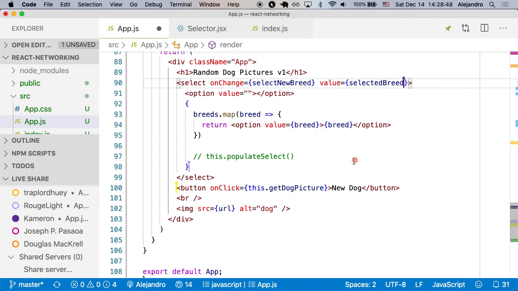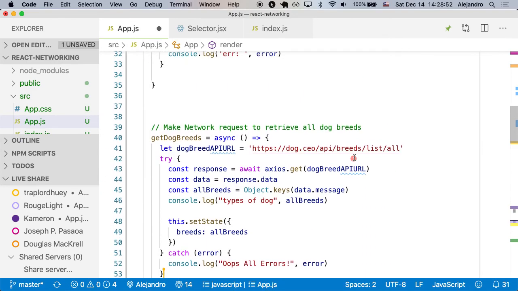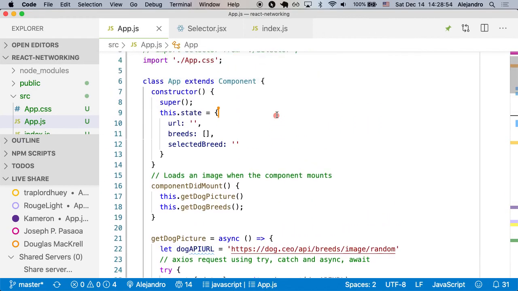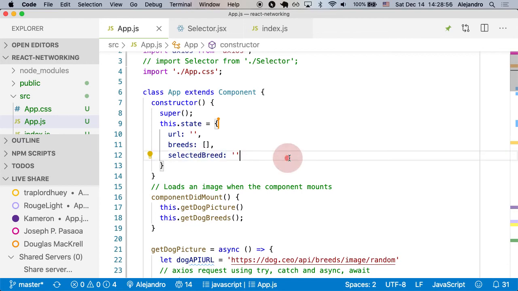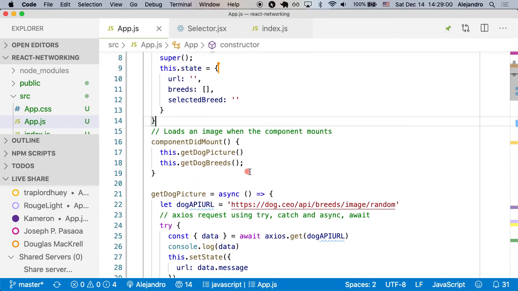Cool. Then once we have this, we're setting the state, and what are some of the reasons why we would want to keep this on state?